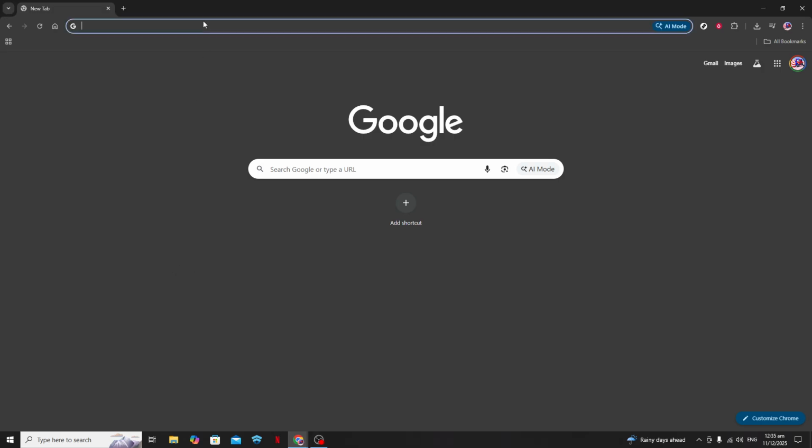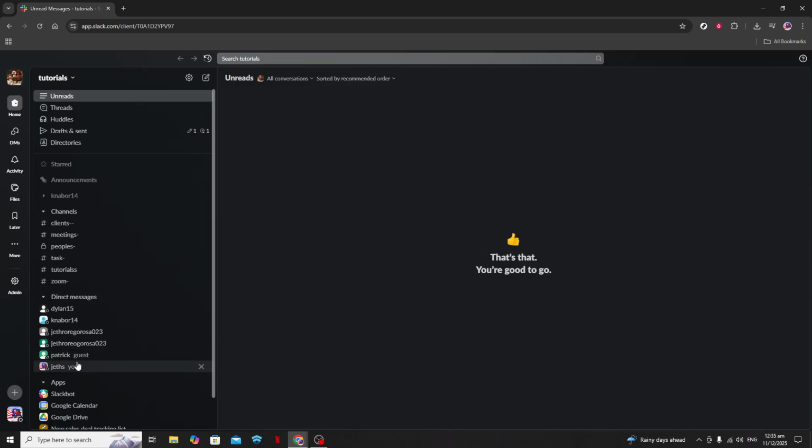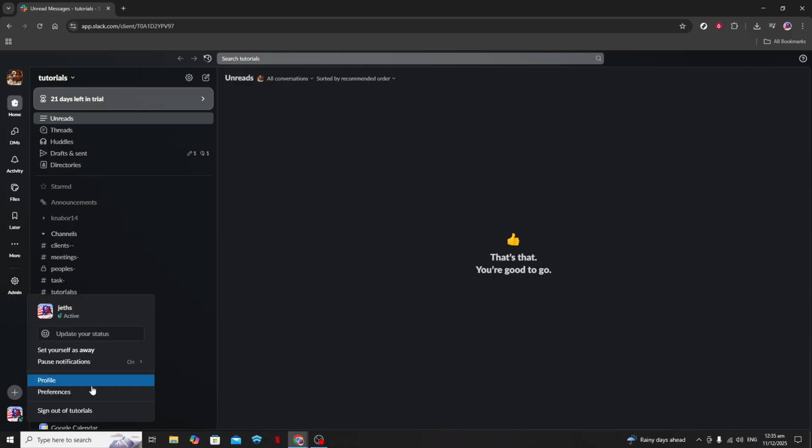First, open your Slack application. You can do this on either your desktop or in a web browser. Once you have Slack open, locate your workspace at the top left corner of your screen. You'll notice a drop-down arrow or an icon next to your workspace name. Click on it to reveal the workspace menu. This is where you can control the settings and preferences for your Slack workspace.